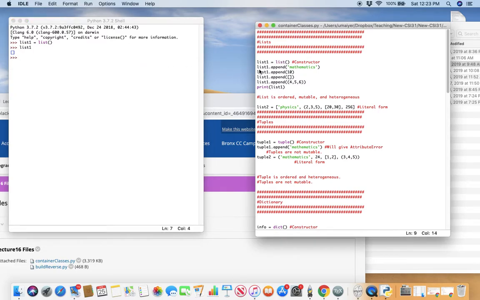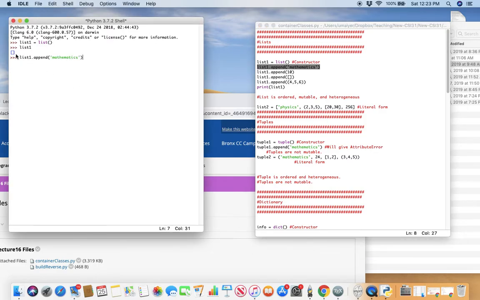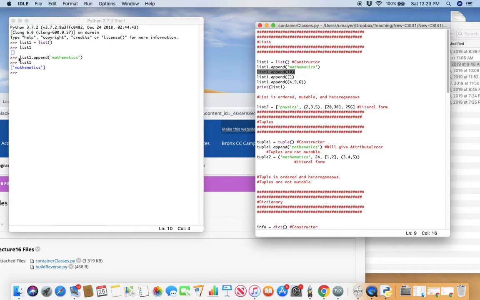Suppose I want to put something in it. The string mathematics. How do I put it into an empty list? I use the append method. Look at list 1. Now it has something. Mathematics was a string. Can I put a numeric value into the same list? Looks like yes. So this list started off empty. I put in a string. Now I put in a numeric value, and it was okay with it. It is an int value right now.